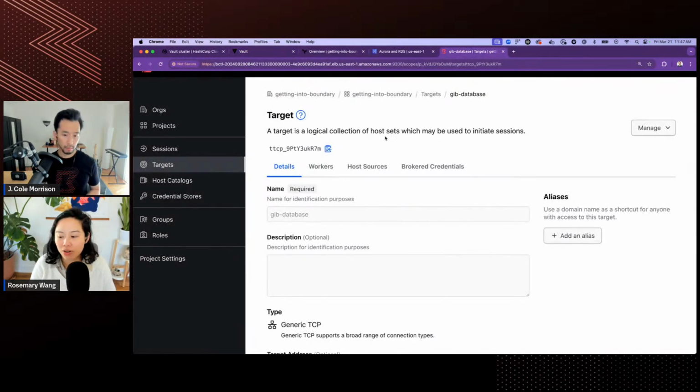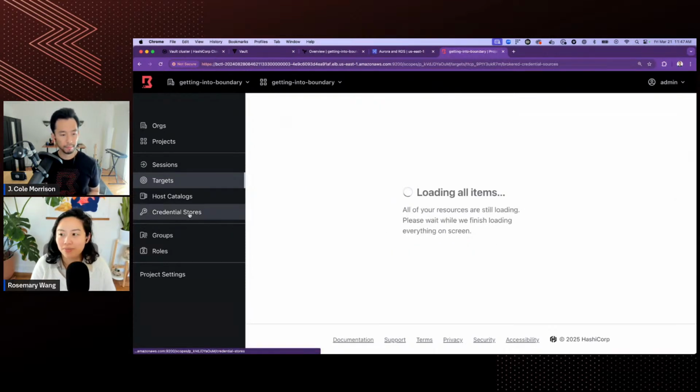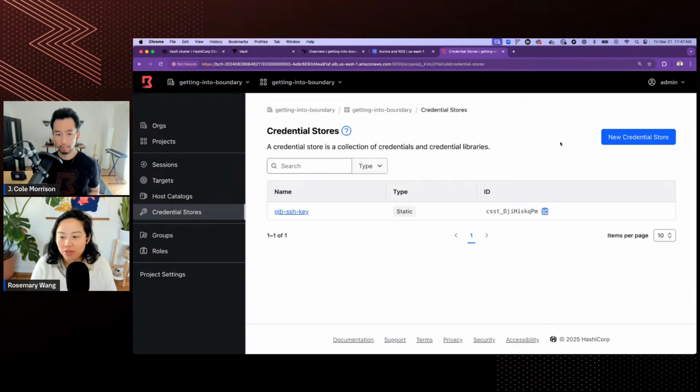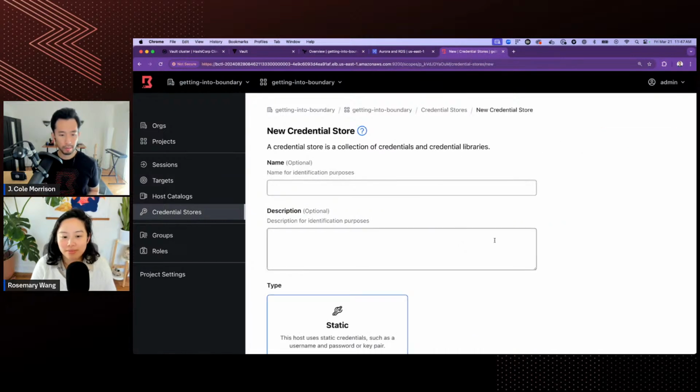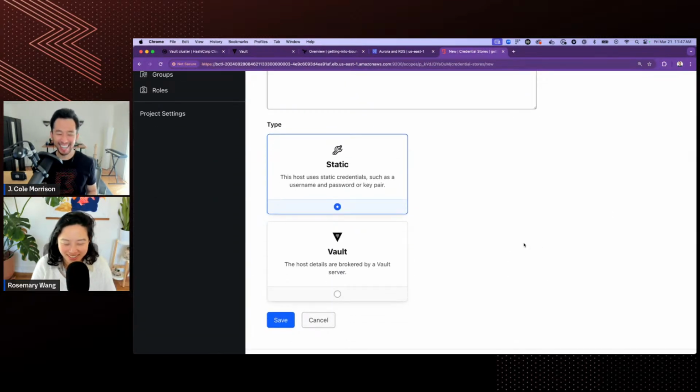And we're going to go to brokered credentials. Or actually, we should go to credential store. Yeah, actually, we need to add the credential store first. Okay, so new credential store. All right. And we can name this GIB database. Yes, this is truly unfortunate. It stands for something. It stands for getting into Boundary.